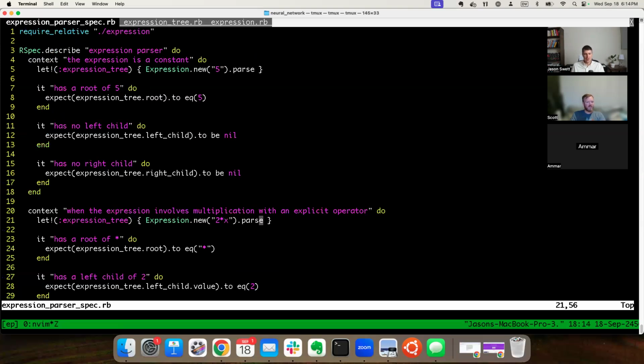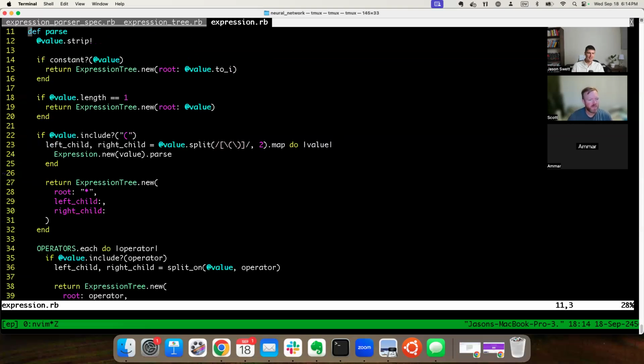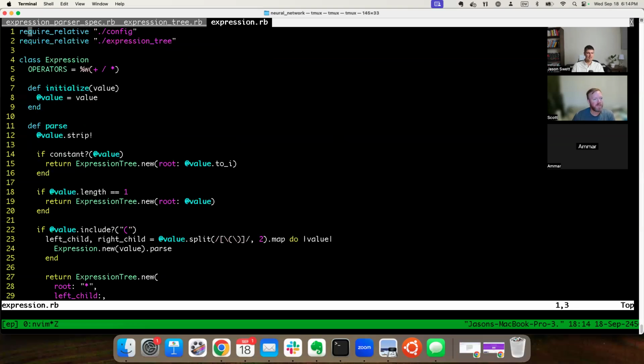Yeah. So hopefully this top level API makes sense to you. Expression.new 2 times x dot parse. Straightforward enough, right? Yep. But then things get ugly in a hurry when we look at the parse method to see what it does, all this stuff.